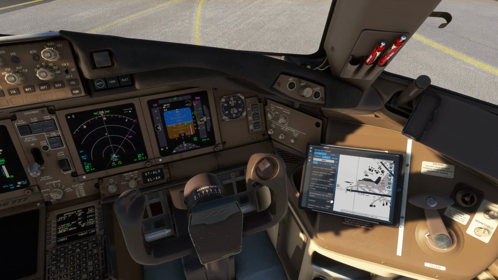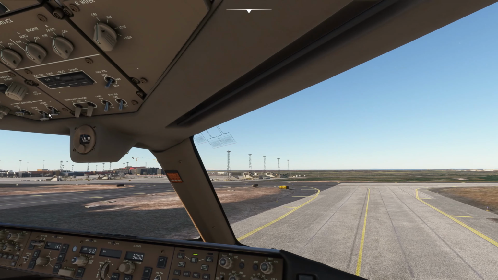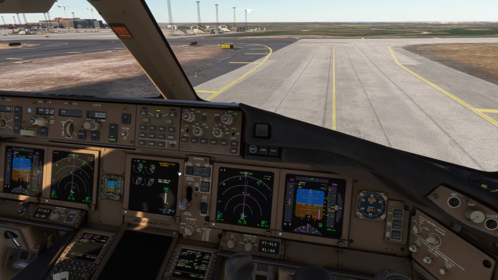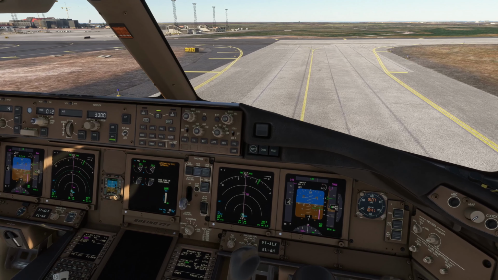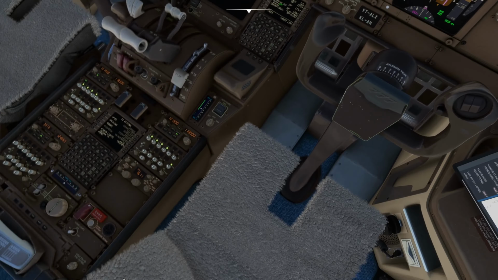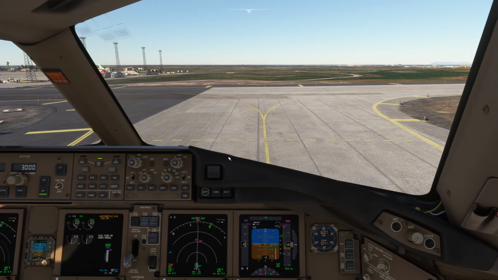KEFLAVIK ground, Air India 1 Heavy, request taxi instructions. Taxi via Kilo 1, Echo 4, November 4, November 14. Taxi Kilo 1 Echo 4 November 4 November 14, Air India 1. Which is lights off, terrain off, weather off, auto brakes off and all flaps up, and transponder to. All aircraft be advised information Papa now current QNH 1016.